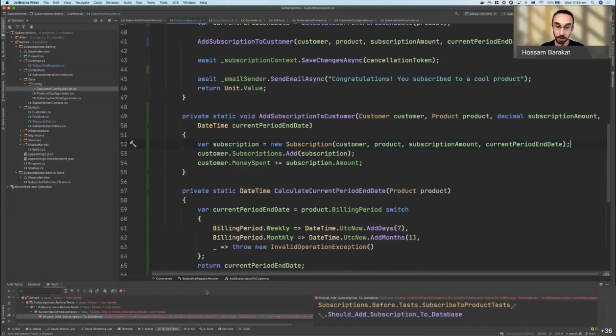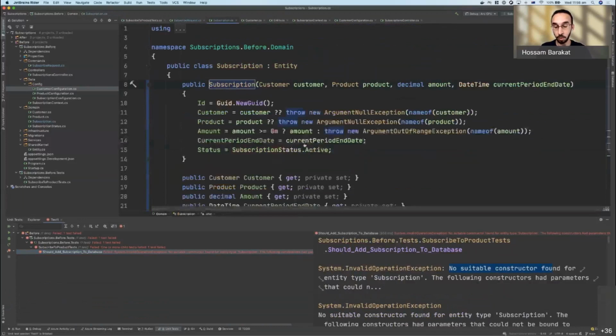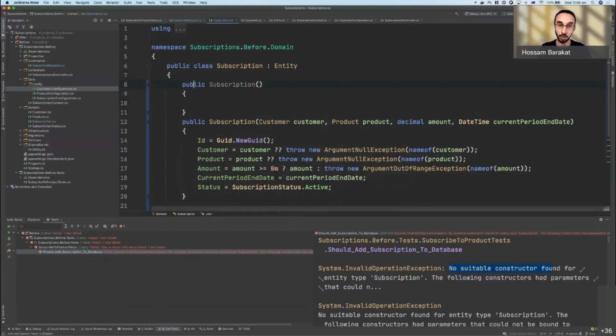I'm getting an exception here, and the exception says there is no suitable constructor. The reason is a limitation from EF Core, because EF Core cannot create an instance of an entity that has a parameterized constructor, specifically when you have parameters in that constructor that are navigation properties like customer or a product. The solution is to introduce a private constructor, because we don't want the consumers of our domain model to use that parameterless constructor, but it can be used by EF Core.